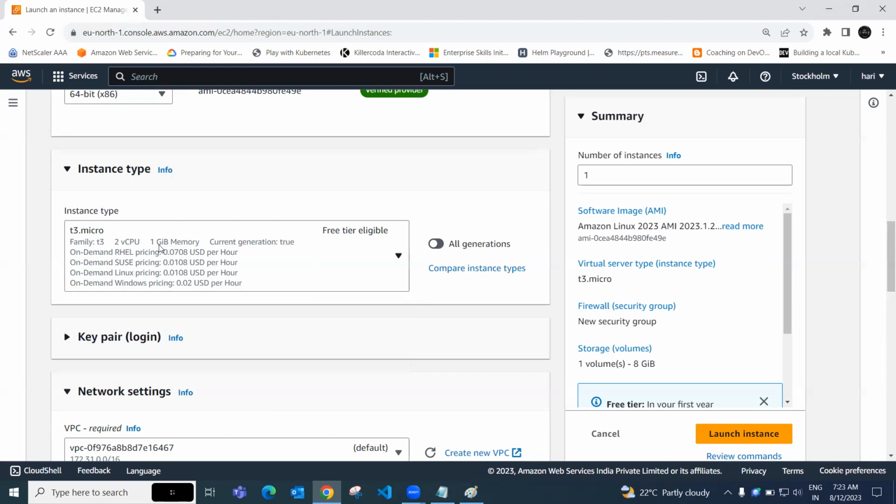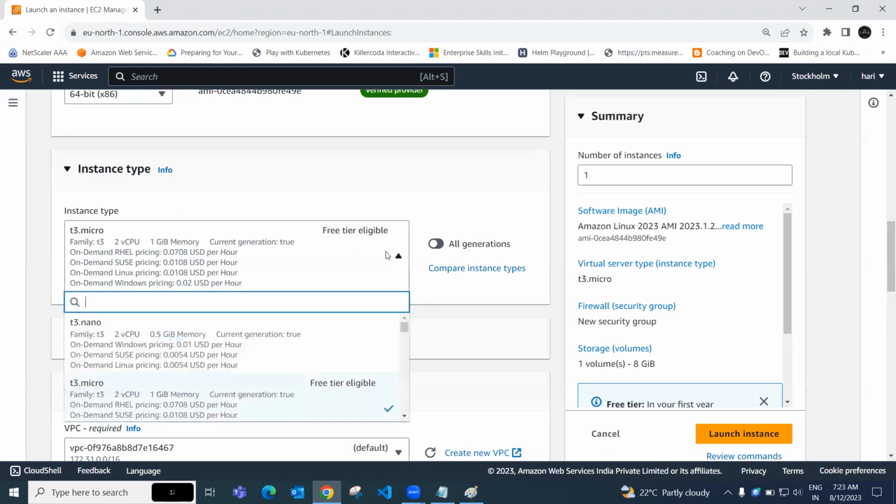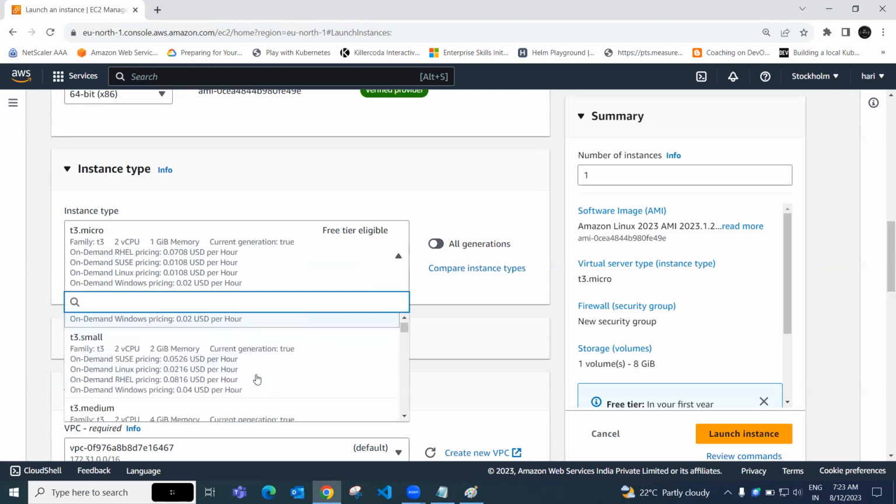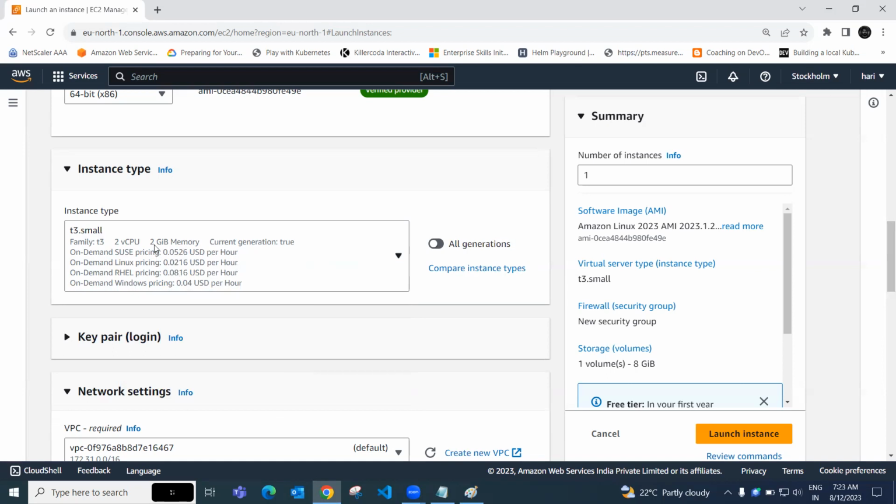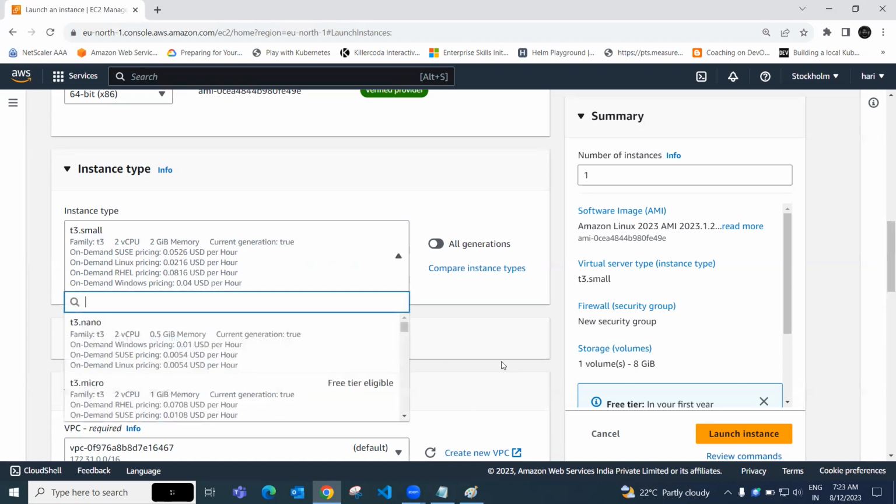Here there is only 1 GB RAM, so this machine is not suitable for Jenkins. So I'm going to choose 2 GB RAM, that is T3 small. So I will get 2 GB RAM for this machine.